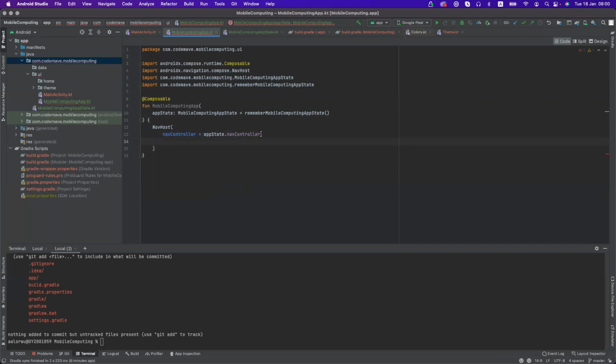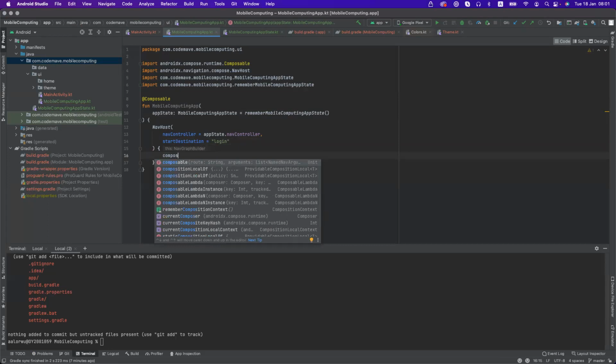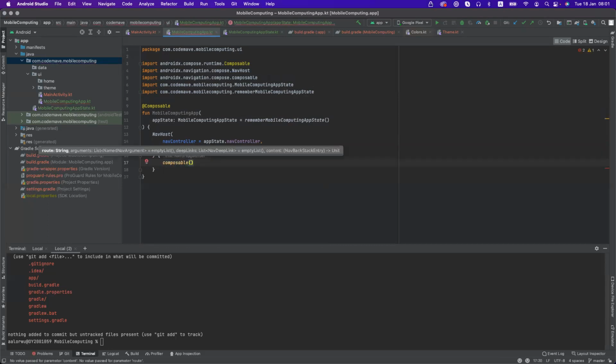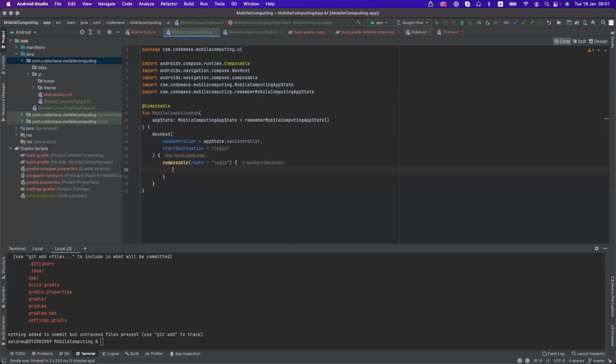So our nav host also takes something we call the start destination. All right, this is where it should begin from. So our start destination, we'll call this login. So we are saying that it should start from the login page. All right. So to start from the login page, we need to create a composable, and then the composable takes a root. So we can say root, and our root is going to be login. And then we'll have to define a login class.